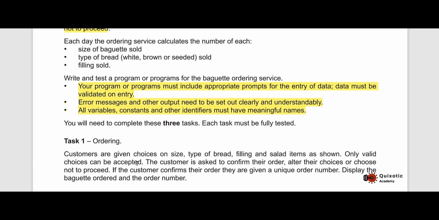Only valid choices can be accepted. The customer is asked to confirm their order, alter their choices or choose not to proceed. So this is at the end of all the selection. If the customer confirms their order, they are given a unique order number. So do remember, it should be unique. Display the baguette order and the order number. This is our output part. So let's start writing the pseudocode.